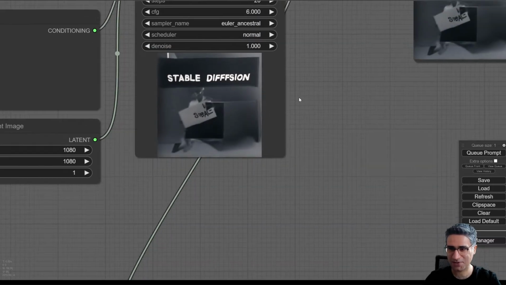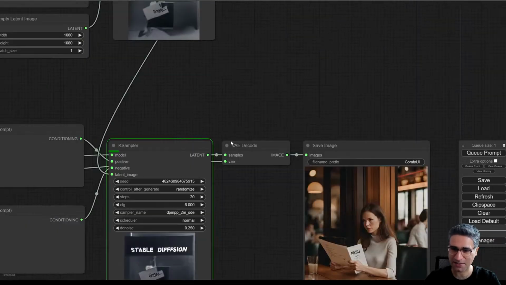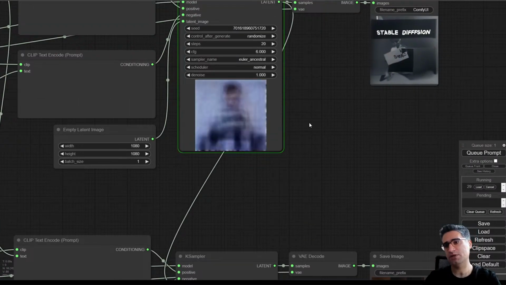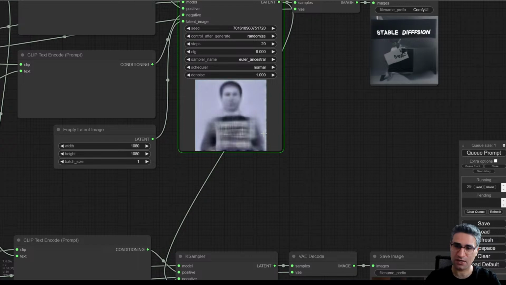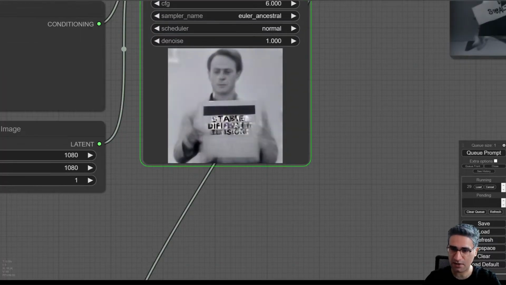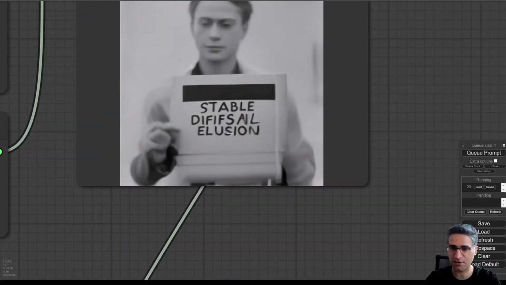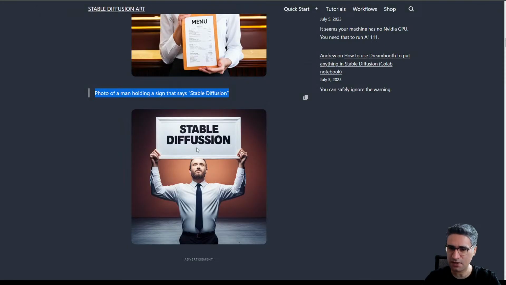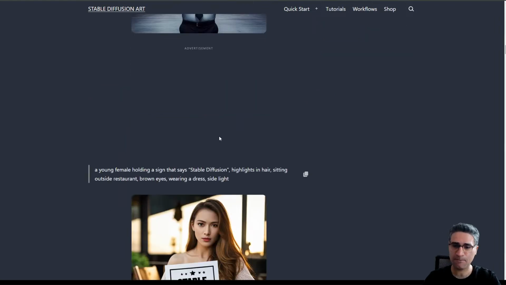Okay, actually I can see some error and I can't see any man in this image, so I'm going to cancel that and queue prompt one more time. Maybe in the next version it could be able to do that. And yes, but the text is not correct. The "stable" is correct, but "outer" is not correct. In their sample, it's correct. Maybe it's related to the version.